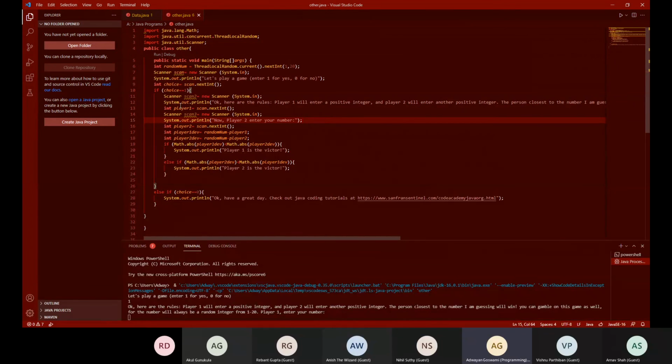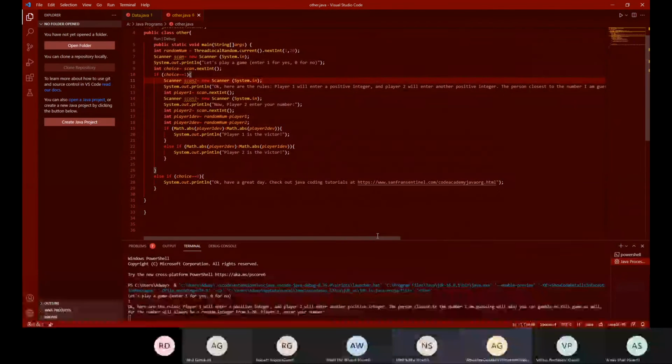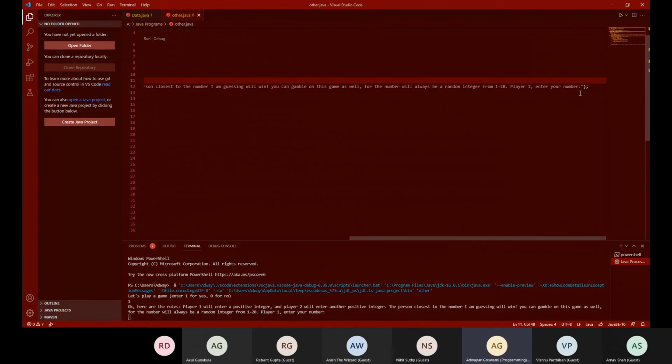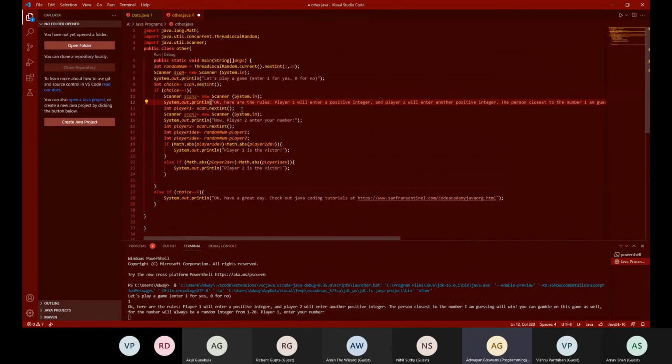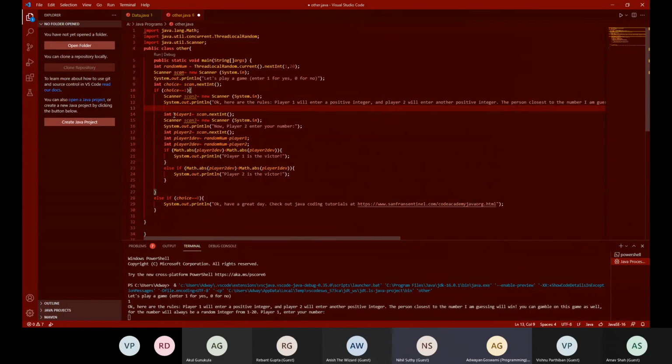Okay, so scanner scan 2. Here, let me edit the print statement and say enter your name. Okay. Right now, int player.